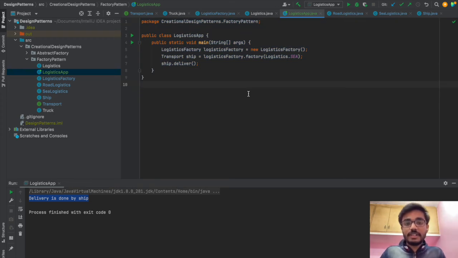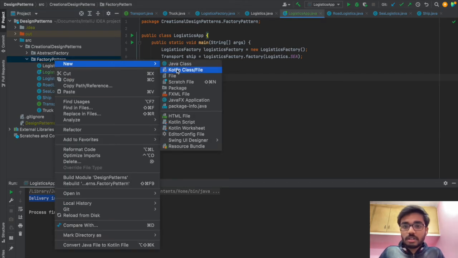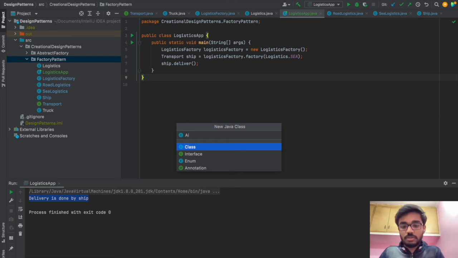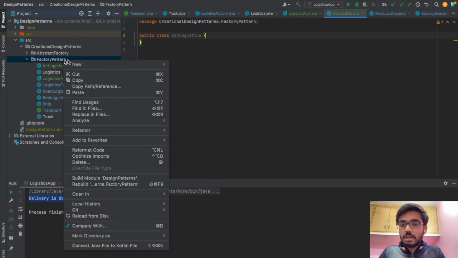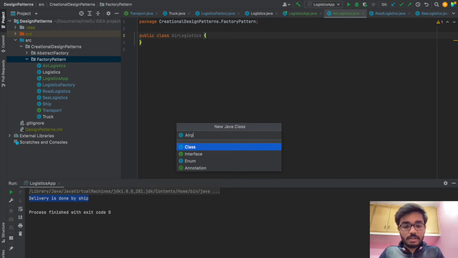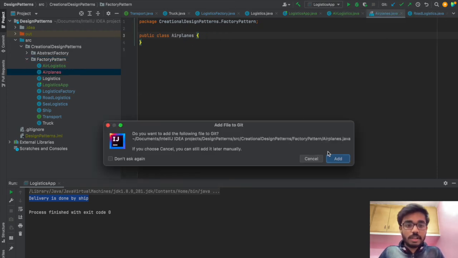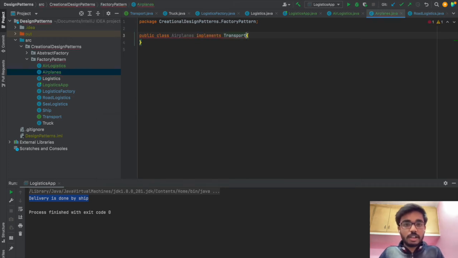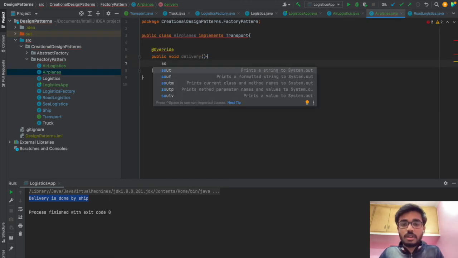So the thing which we have discussed, let's say now we got one requirement to support the air logistics also. So let's see what we need to do. We need to add a very small change and everything will happen automatically, right? So let's say we just add one more class to support the air logistics. We will say air logistics. Add this. In the air logistics, we will use airplanes. So this airplanes will implement our transport, and here we will override the delivery method, which is public void delivery, which will just say s out.